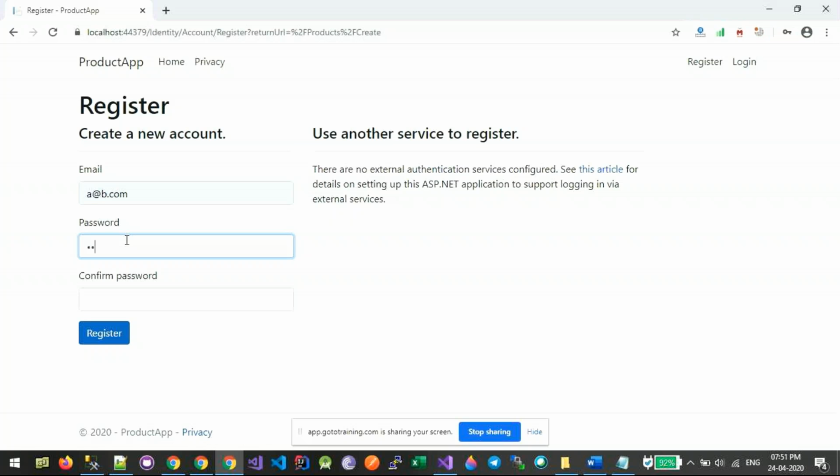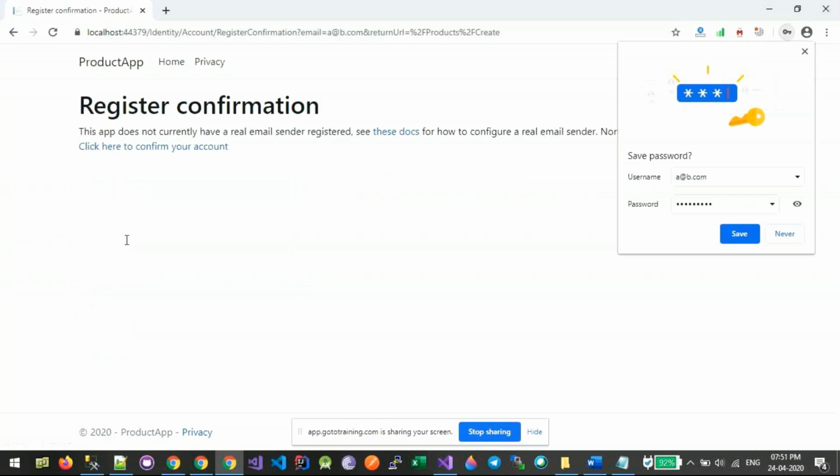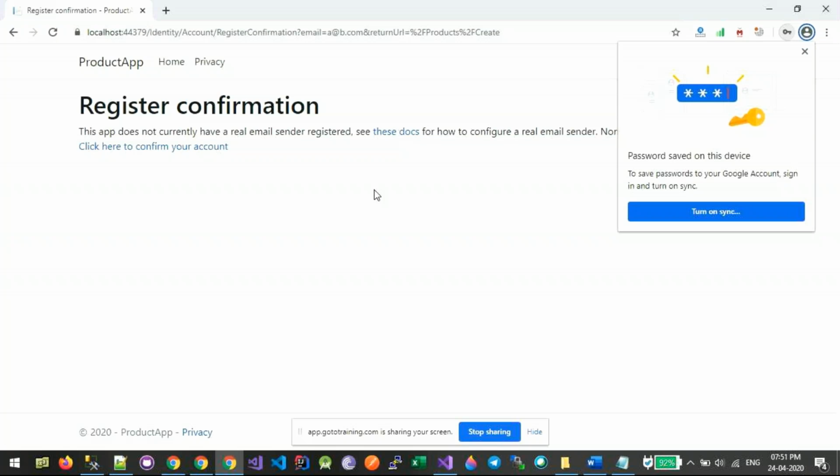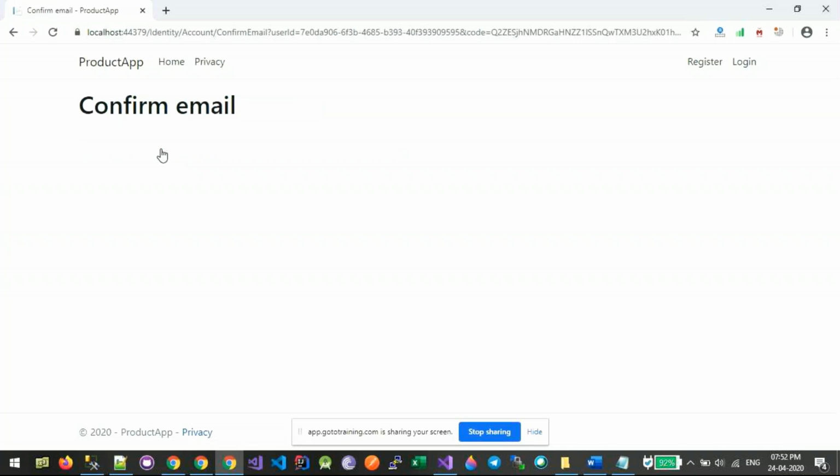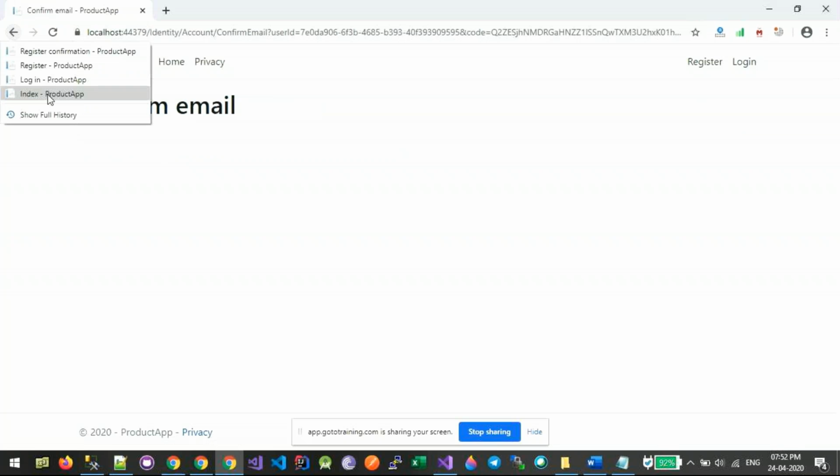We have to follow the password policy. Okay, you can also configure the email account, email sender for confirmation. For now, I will just click here to confirm it. Let me go back a couple of screens.